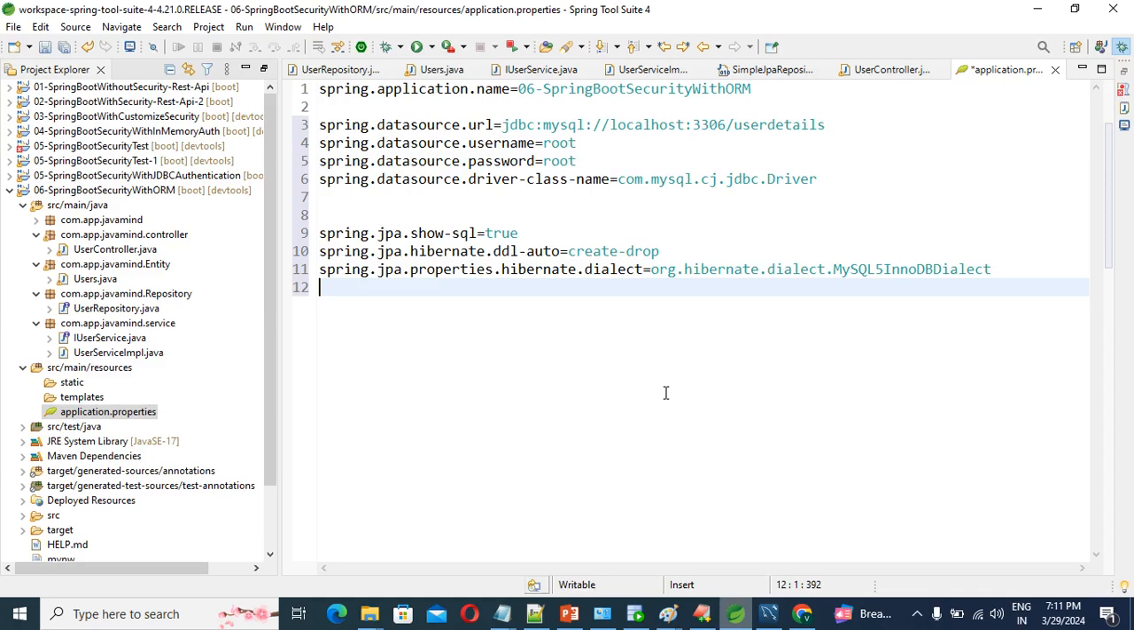It accesses and generates the SQL query to perform any DB operation. No need to write any SQL query manually. That's why we are going to use this in our application. These things we need to configure in your application.properties file. Correct.